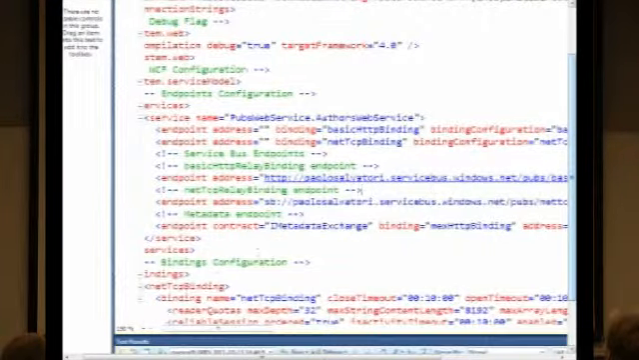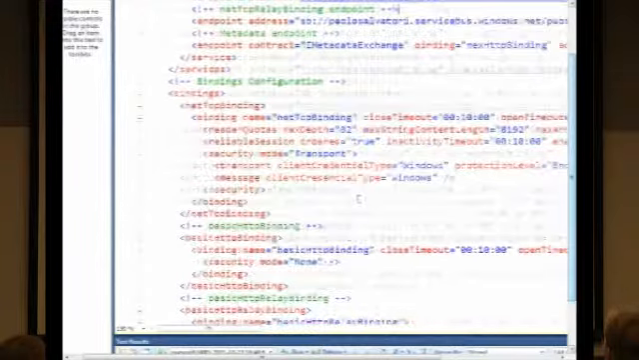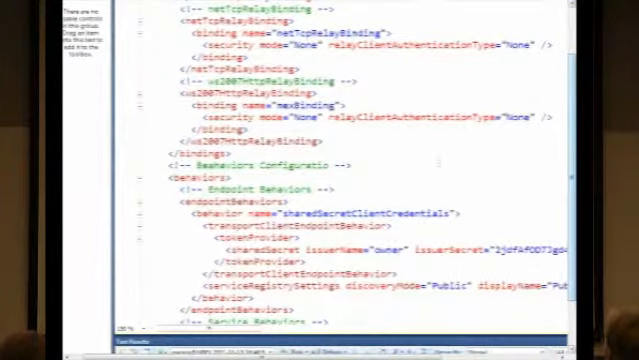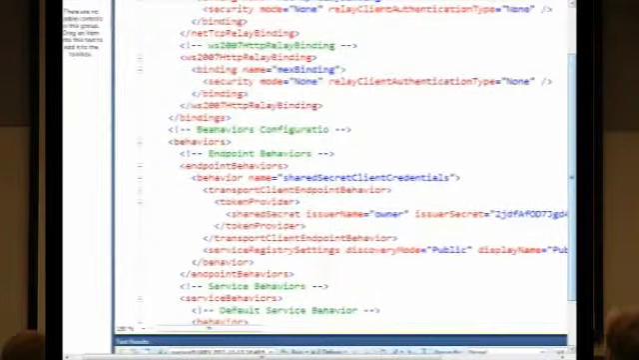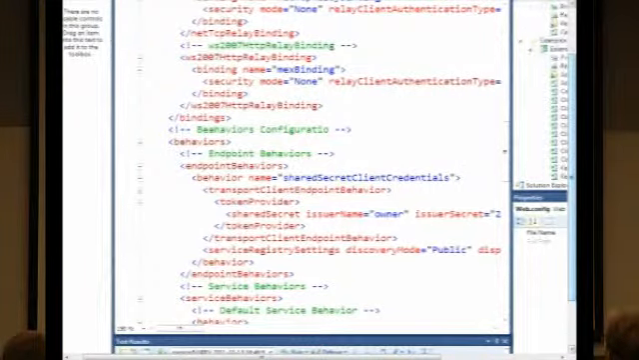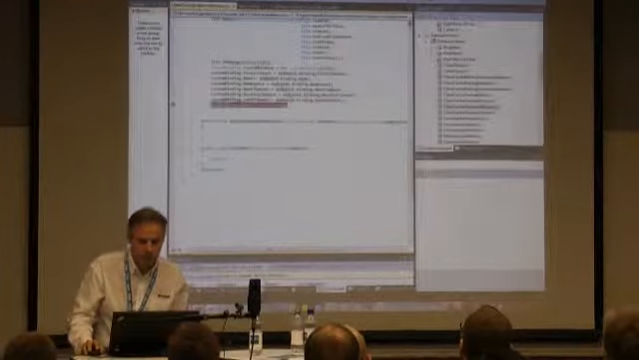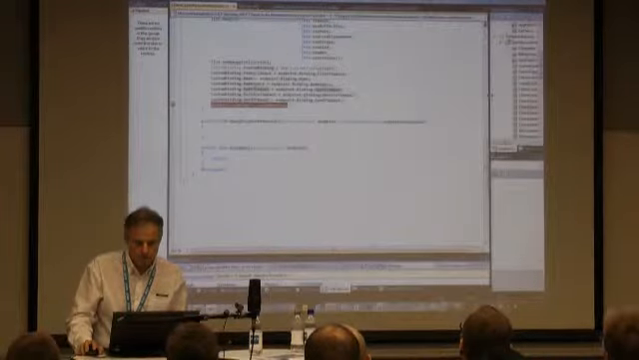How can I use my custom channel with an existing binding? Well, in that case, I can do the magic using a custom endpoint behavior. Okay, I'll show you the code. So basically, what I'm doing at runtime, let me see if I can show it to you, behaviors and endpoint behavior. Here we go. So this is the code.